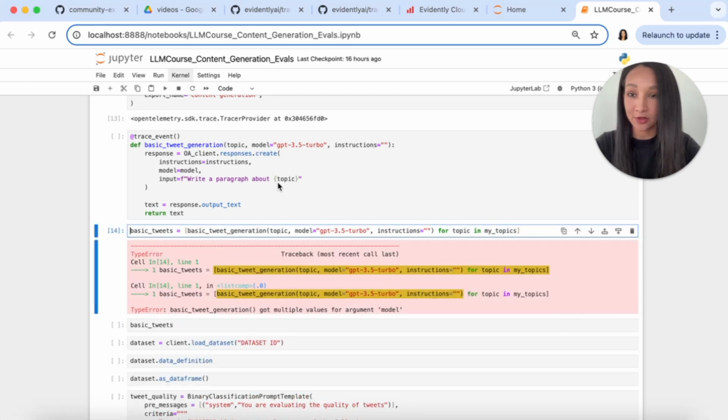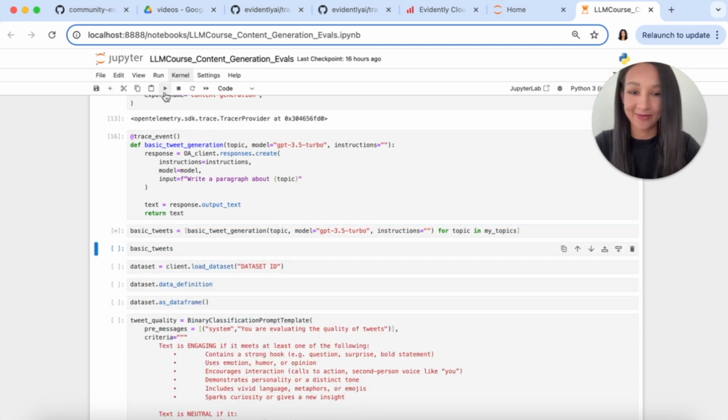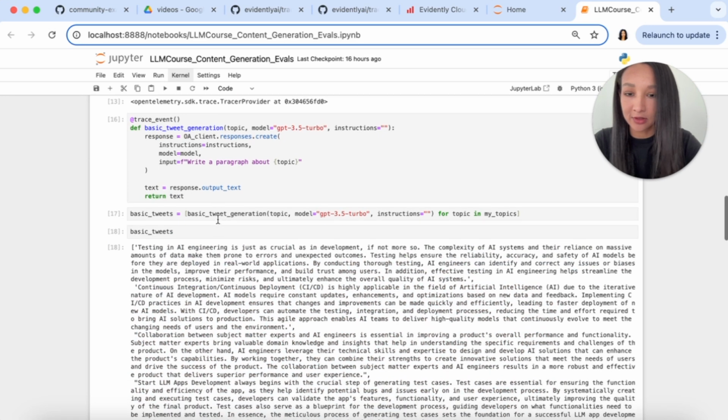Oh, we need to actually run the cell before so that we have the new implementation of basic tweet generation function. Here we go. Yeah, now let's actually generate those tweets. You can see that I'm using model GPT 3.5 Turbo, so I'm trying to save some tokens here, and maybe it will be enough for my pretty simple tasks, and I did not use any instructions. So now it's ready. I think I can just print it out.